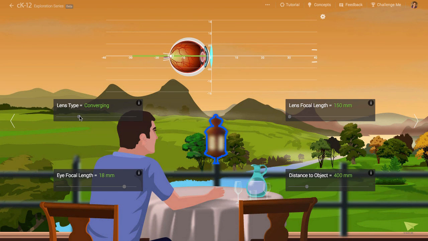So try playing around with different objects and different distances, using different types of lenses and with different eye lens shapes. See what you can figure out, and thank you for watching.